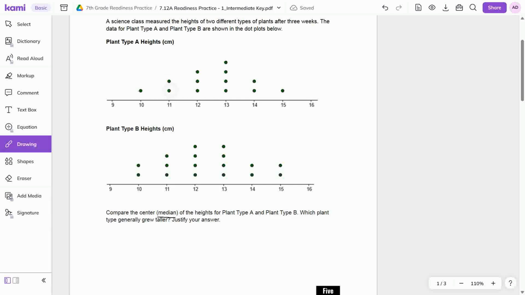So 1, 2, 3, 4, 5, 6, 7, 8, 9, 10, 11, 12, 13. All right, so median is going to be pretty easy because it's going to be 6 on one side, and then the median, and then 6 on the other side. Since it's odd, you take one less, you split it in half. There we go. So that means it's going to be the 7th if I'm counting up. So 1, 2, 3, 4, 5, 6, 7. All right, so the median is 13.